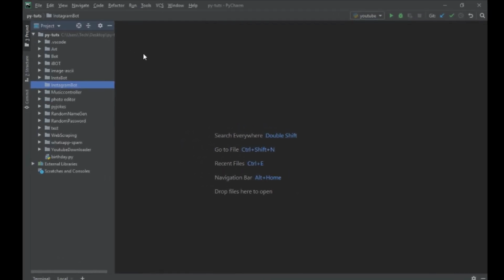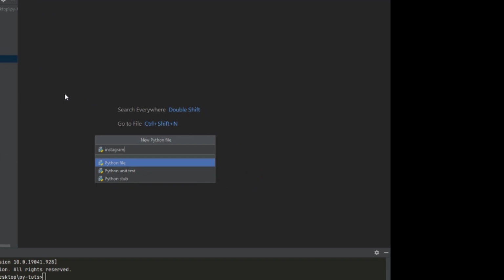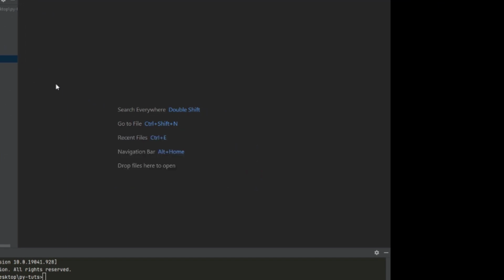Inside the directory that you have just created, go ahead and create a Python file and name it instagram.py. So I'm going to create a Python file and name it Instagram. Now, having done that, that's the first step.